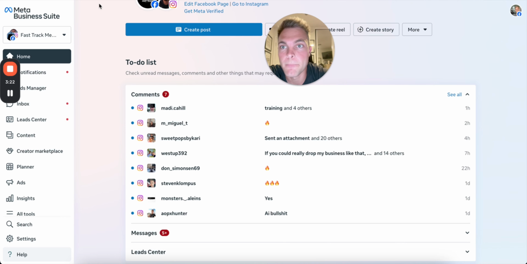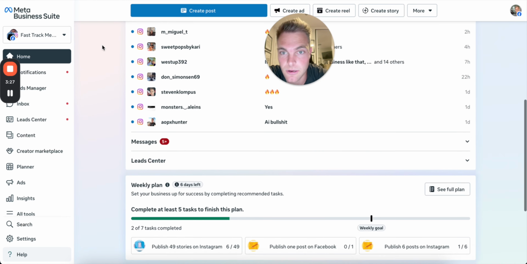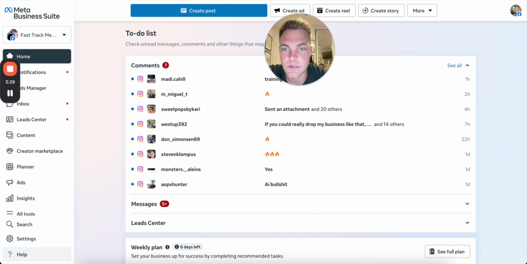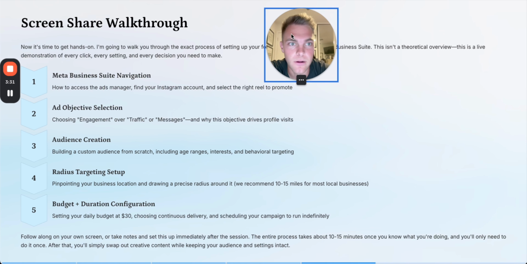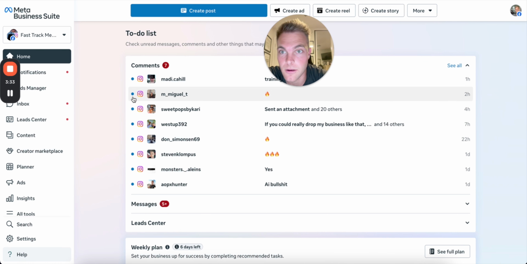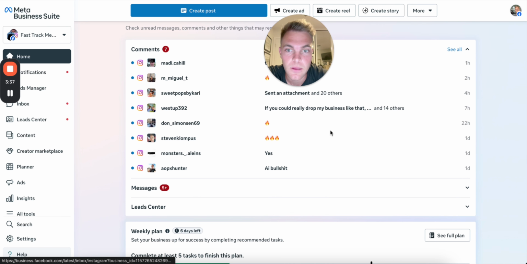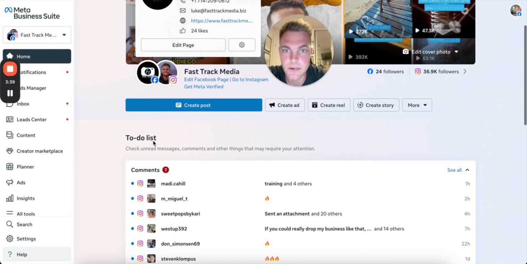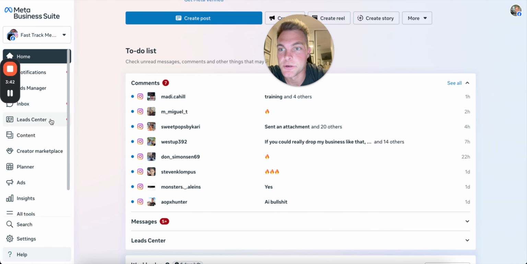So you're gonna go to business.facebook.com, okay? Then on the left hand, you're gonna hit login with Instagram. And once you hit login with Instagram, that's this website here. Once you hit log in with Instagram, you're gonna go here on the left-hand side, you're gonna see ads.